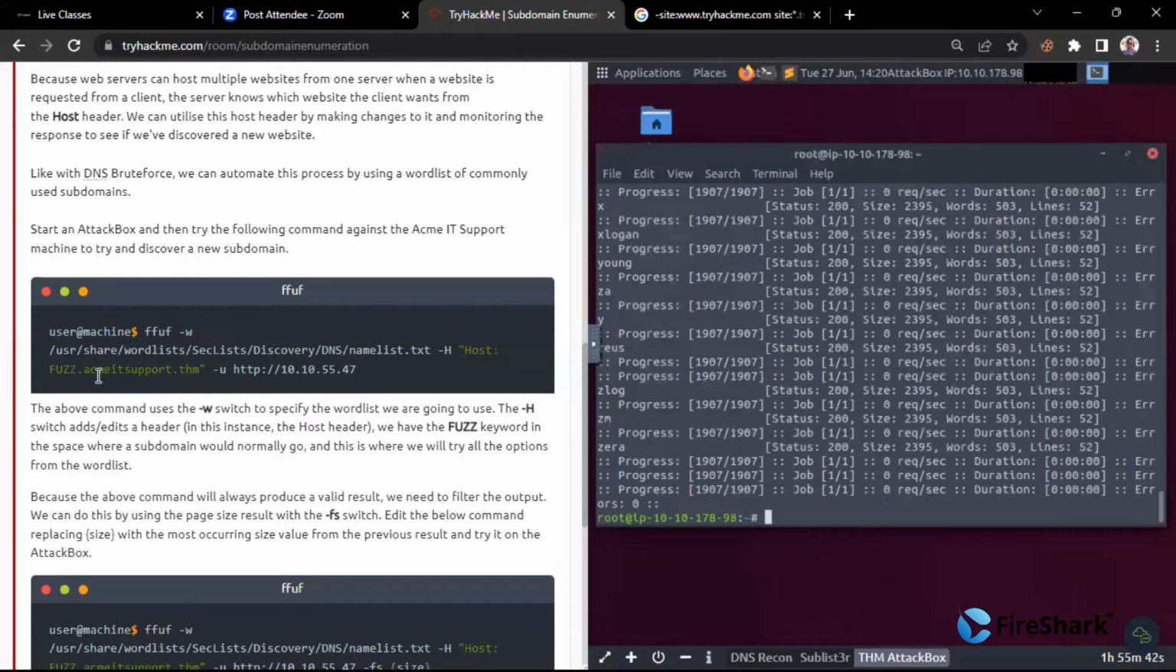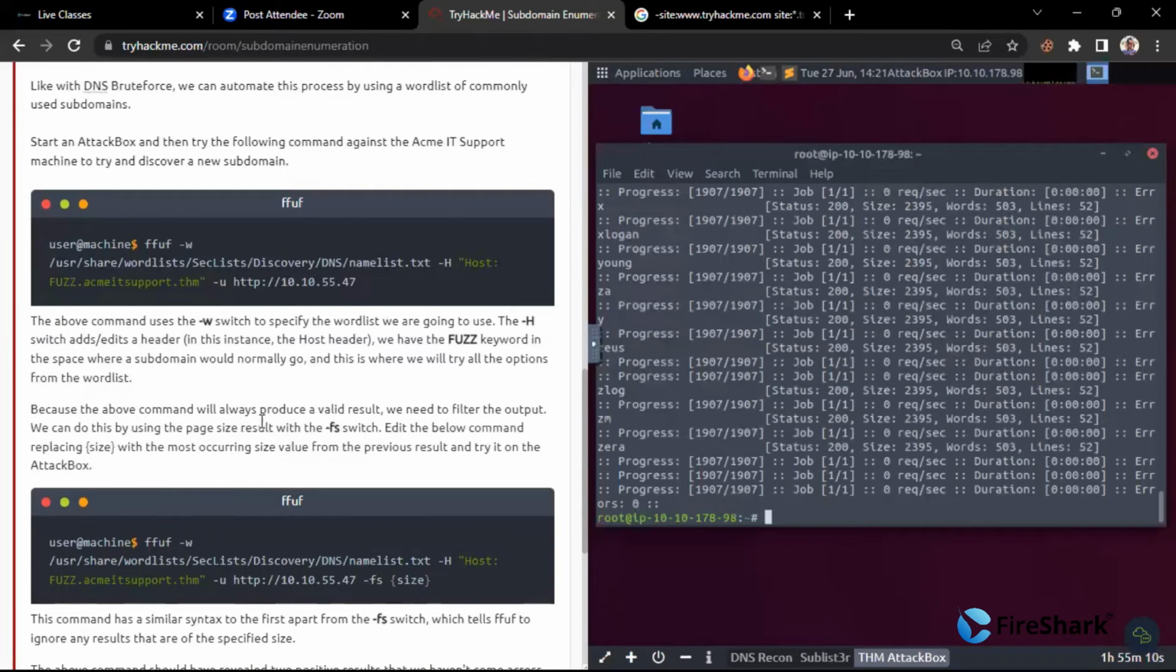And we have the FUZZ keyword in the space where a subdomain would normally go. So here the subdomain will go, for example if there is a subdomain like blog or new, it will go here instead of first. And this is where we will try all the options from the word list. So instead of first, we will write all the options from the word list. Okay, so because the above command will always produce a valid result, we need to filter the output.